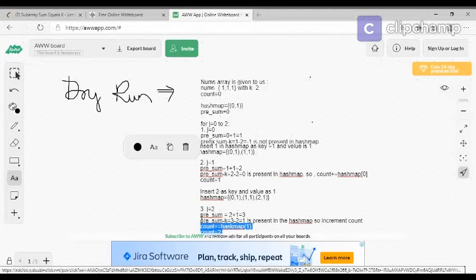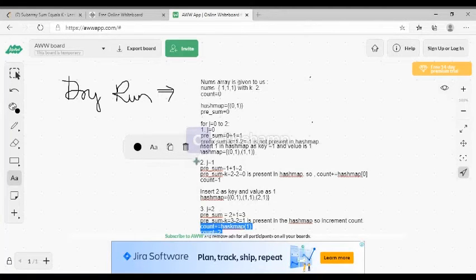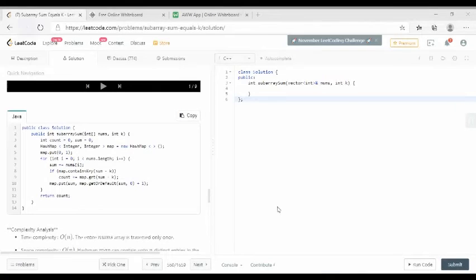We will simply return this count and here is our answer. So hope you all have got the approach for it. Now we will be looking at its code.